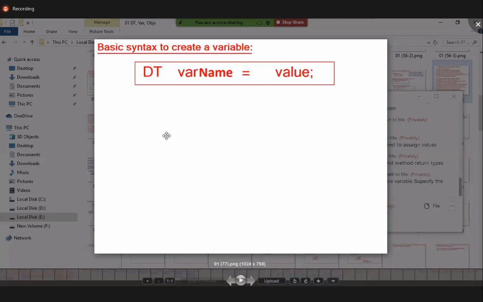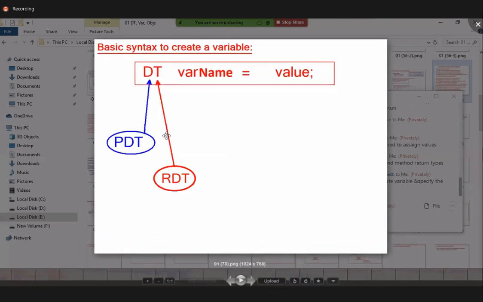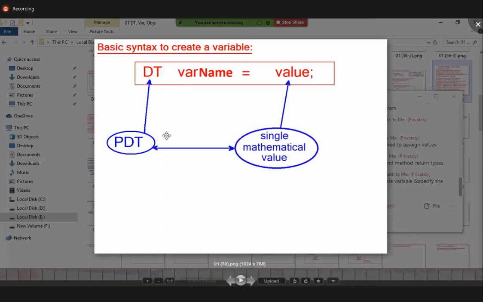Now the question: a variable can be created by using a data type. It may be a primitive data type or it may be a reference data type. If you take a primitive data type, what happens? If you take a reference data type, what happens? If we choose a primitive data type, what can I store inside this variable? A value. What is that value, an object reference value or a mathematical value? Mathematical value, 10, 20, 30 like this. We can store a single mathematical value.